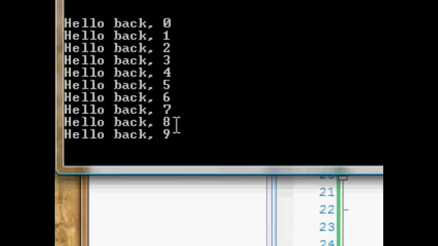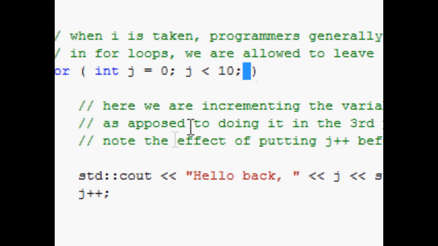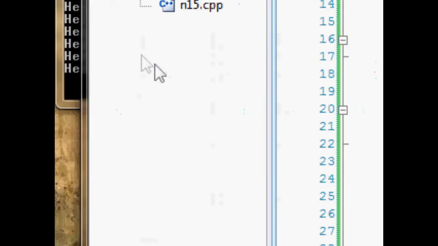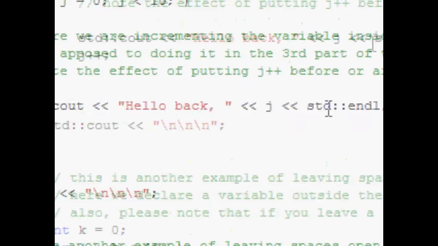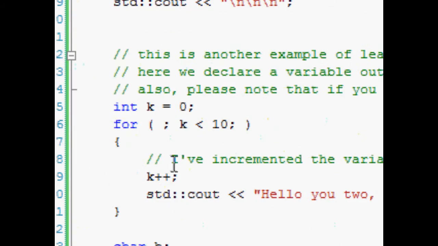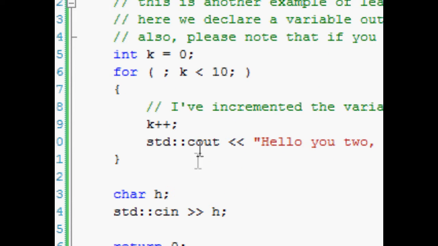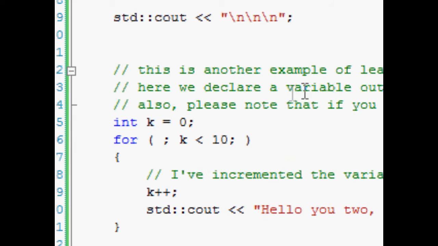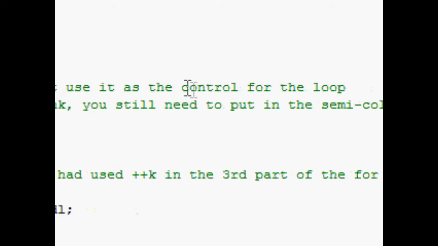And it does it exactly the same, because while we're not incrementing a variable here, we're just doing it inside here, so it still works the same. Now we do another 3 spaces, carriage returns, whatever you want to call them, and in this final one we have an example of leaving spaces open again, but here we're declaring a variable outside the loop and using it as the control for the loop.